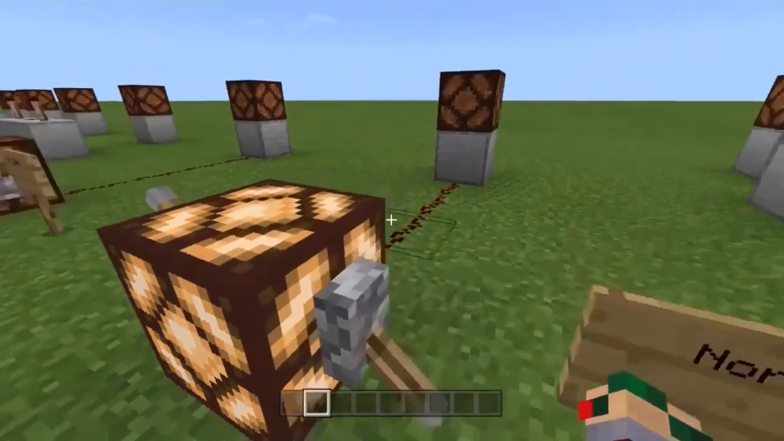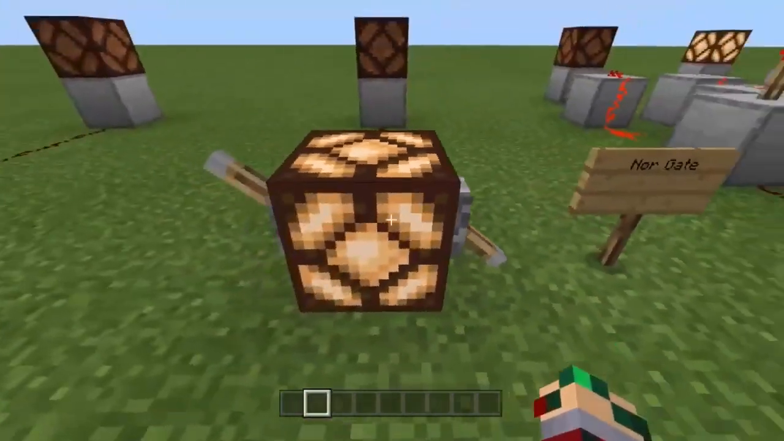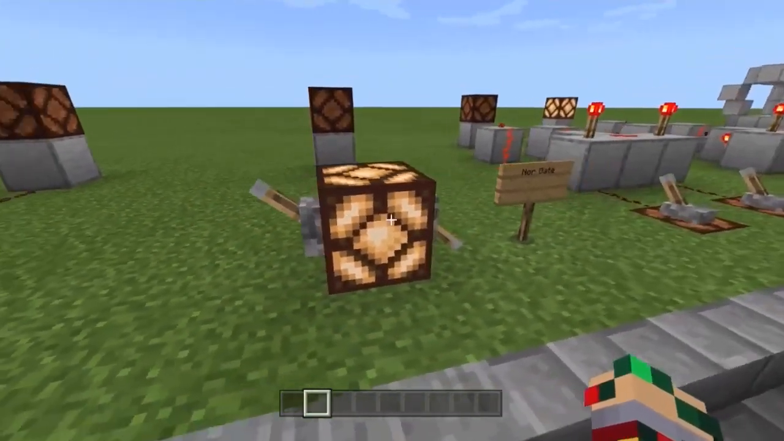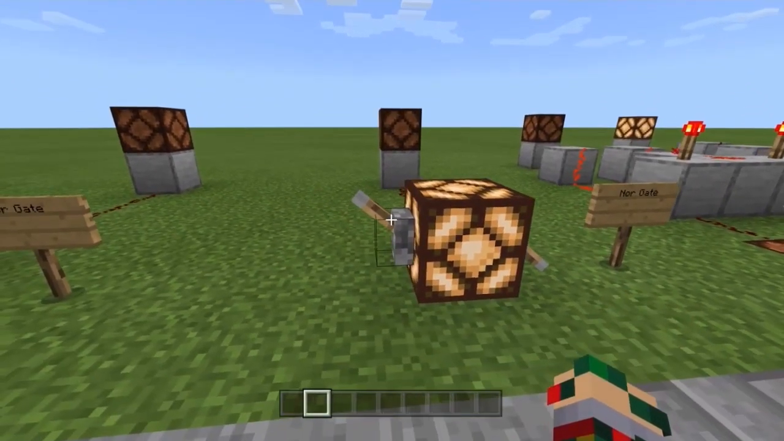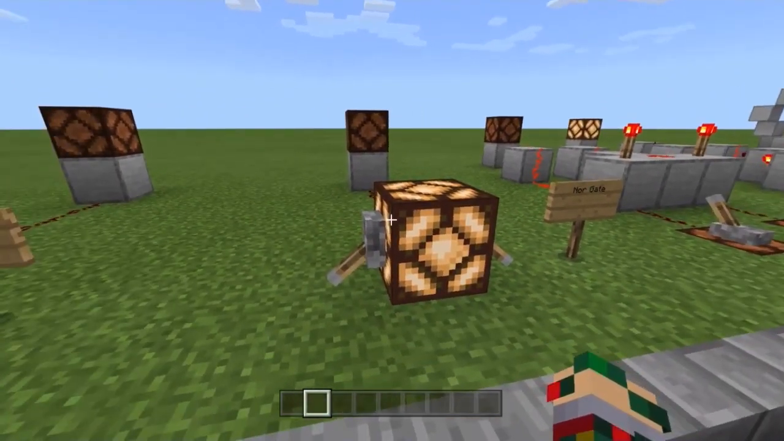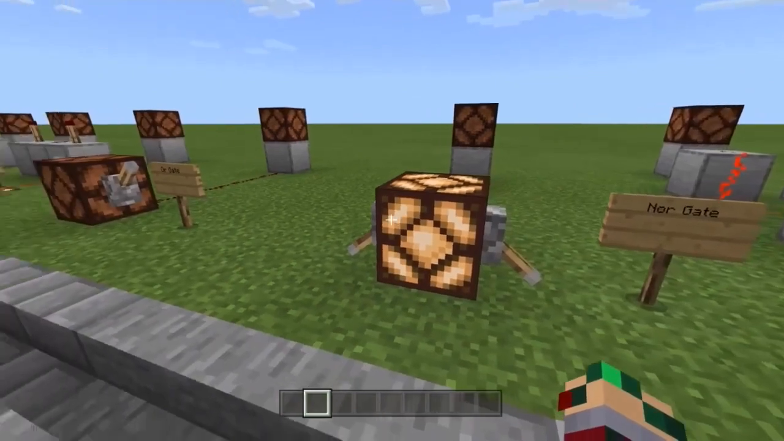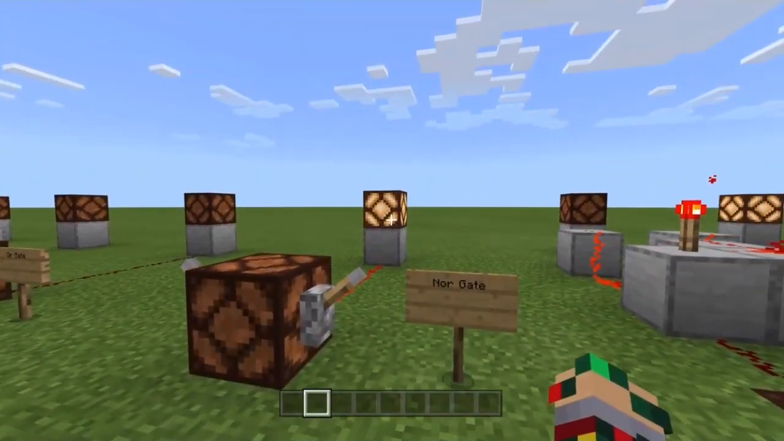Now onto a NOR gate. It's the exact opposite, it just has an inverter. So you can see, only one has to be on for that light to be off. If two are on, it just stays off. But when both are off, it is on.